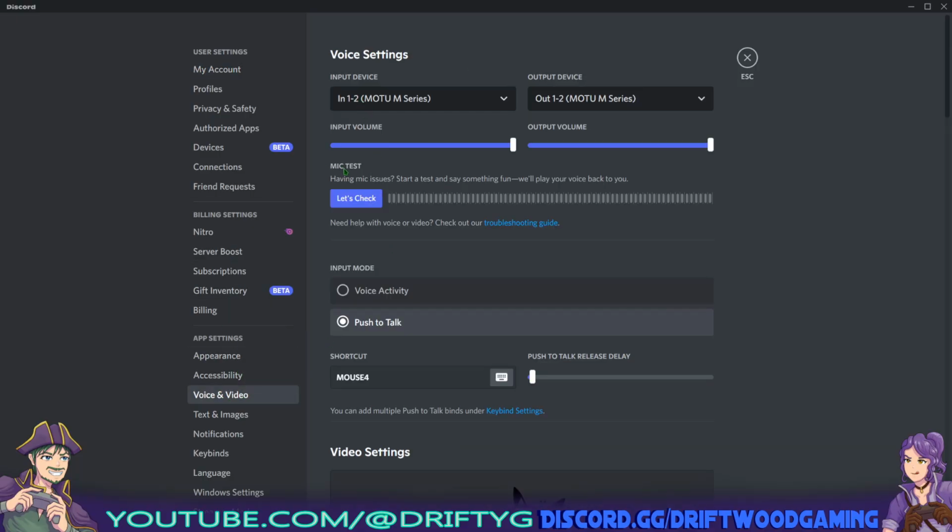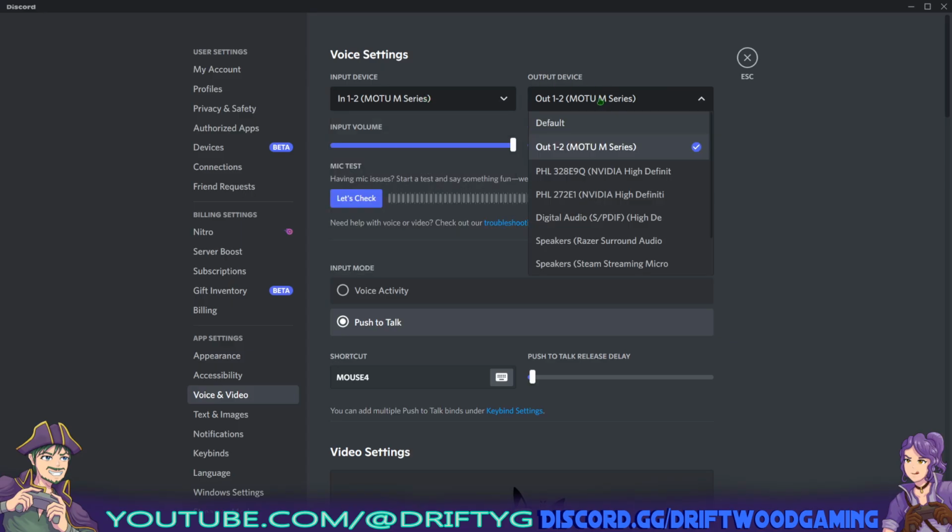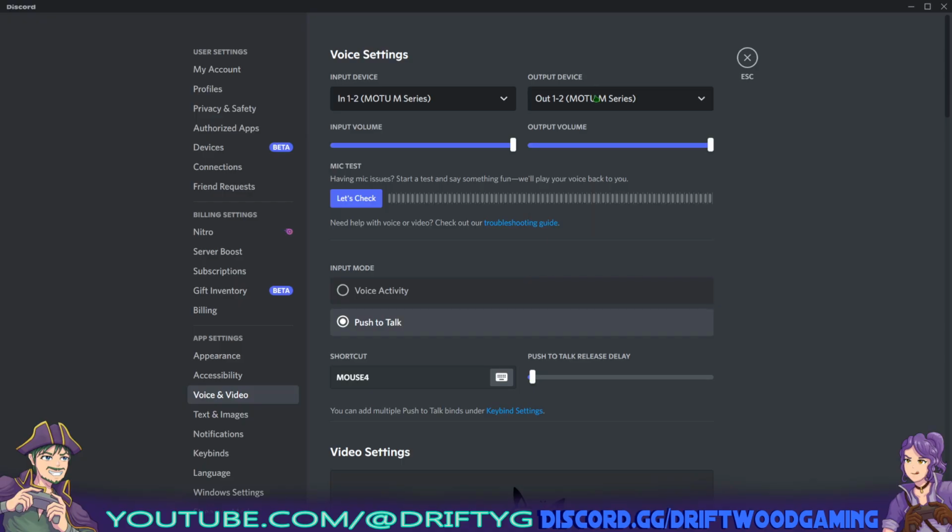Once you find voice and video, click on it and you're gonna see input device and output device. The input device will be your microphone. So select it from a dropdown, find your microphone, and then the output device will be your speakers. You can hit default if you're not sure and see if that works for you. Set the volumes. I keep them on full blast and control them with other things.